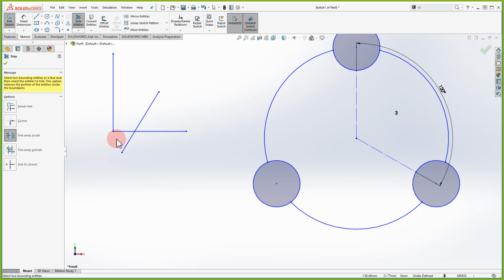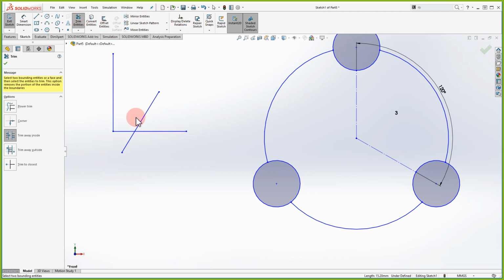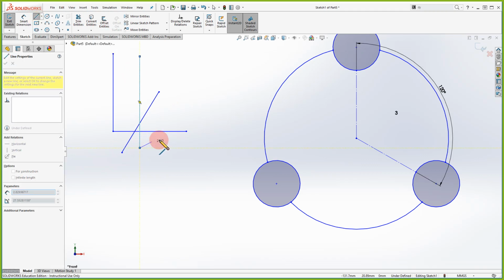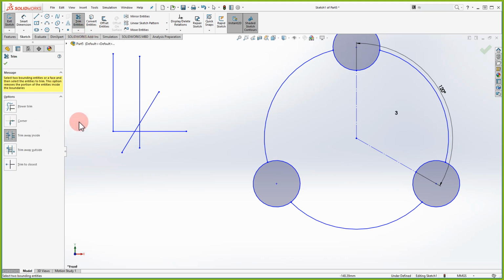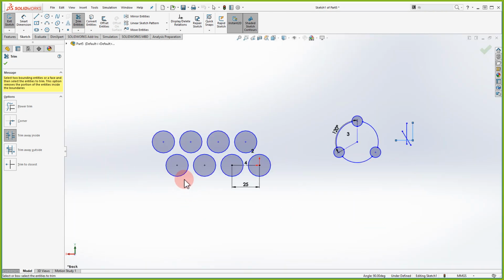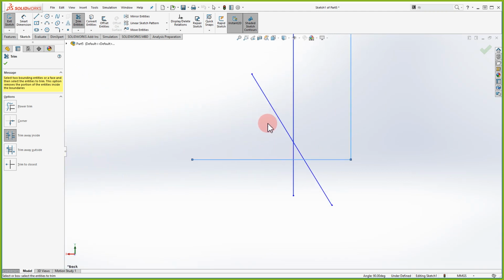Trim away inside. Why is it not working? Trim. Oh, I think I have to add another line here. So I think I needed one more line going like this. Let's see if it works now. Let's go trim. So now if I'm going from this corner to this corner, oops, as my boundaries, sorry about that, and I want to click these guys.